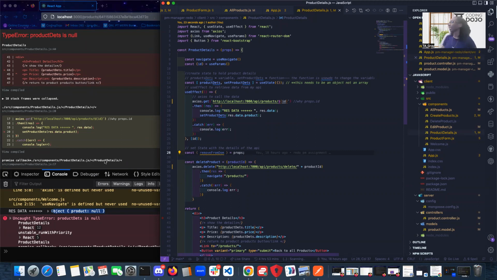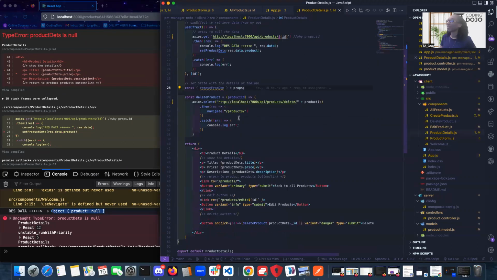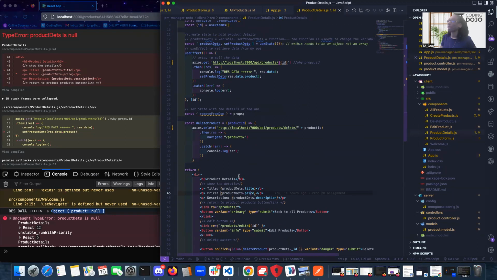See, I should have done this on Sunday. But no worries, no worries. So it says, hey, line 44. Honestly, this thing is undefined. Well, not undefined, it's actually null.